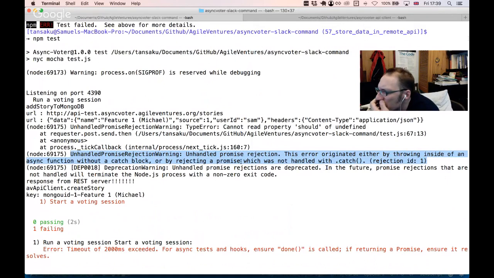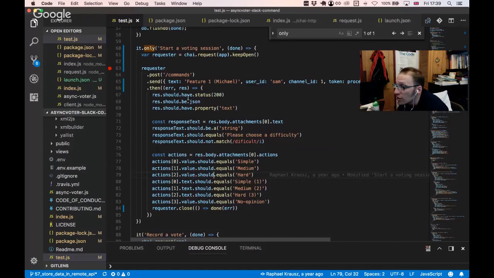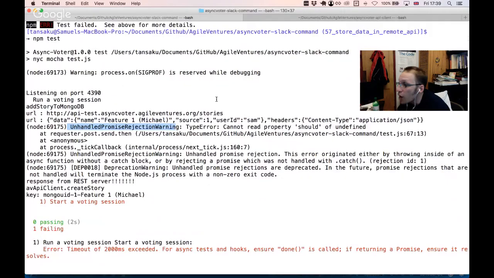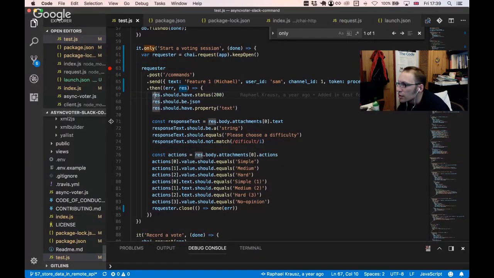Yeah, it may not be, like you say, unhandled promise rejection warning. Cannot read property should of undefined on line 67. That implies that res is undefined at this point. Look at here, we've got cannot read property should of undefined. Okay, so maybe we got an error, but before checking for error, we do the code that we would do if there were not. Yeah, indeed.